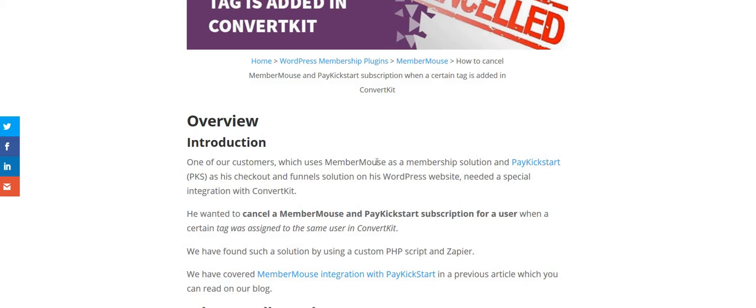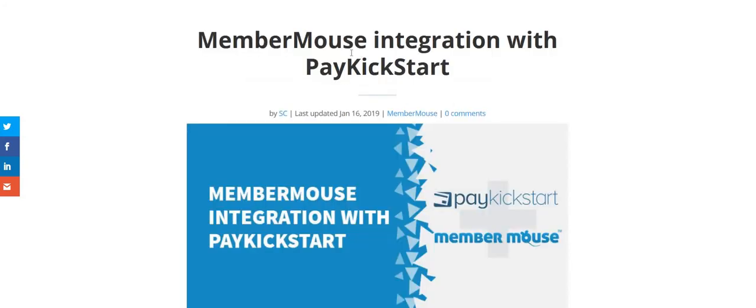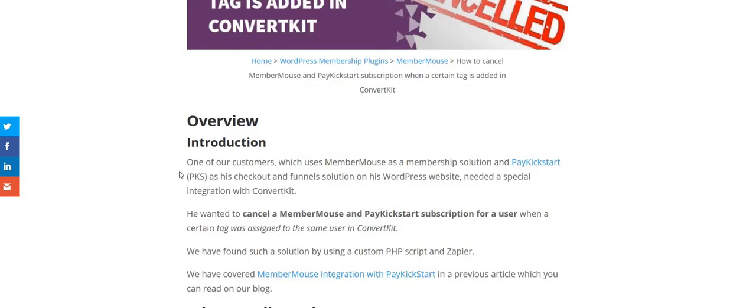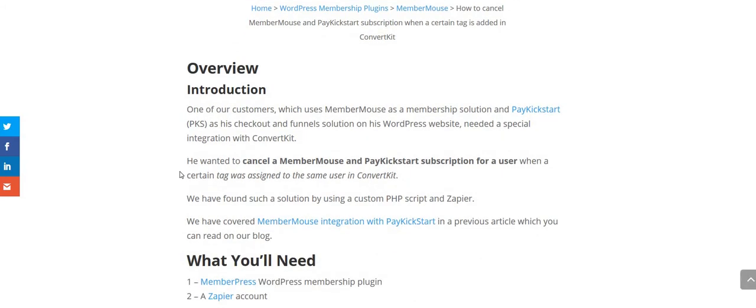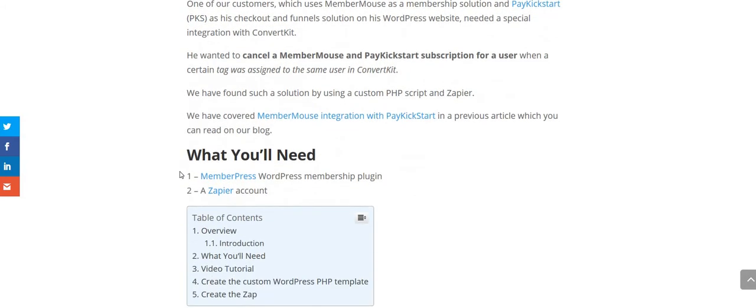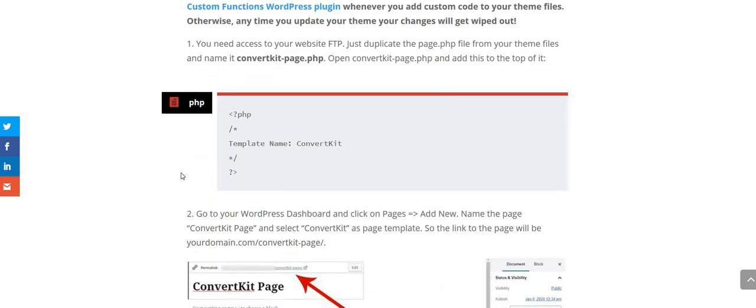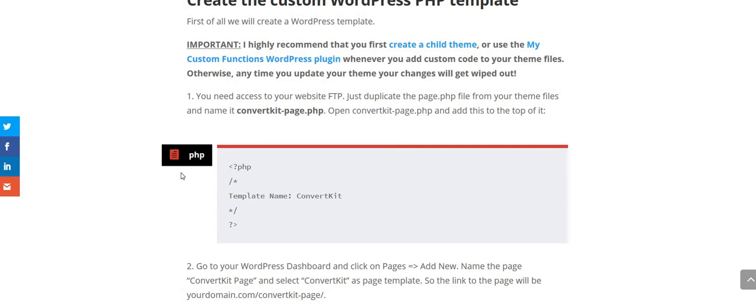There is also another article which I wrote about MemberMouse and PayKickStart integration, which you could check because it's really important and it has a few important aspects which we will discuss shortly. So regarding this integration with ConvertKit, first of all you will need a Zapier account, and you will need to create a WordPress PHP template. You will always create it in your child theme because you don't want, when you update the theme, to lose all your code which you add.